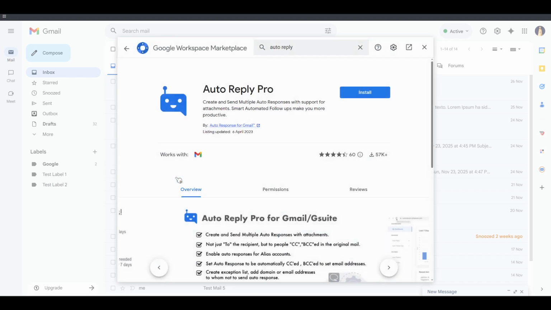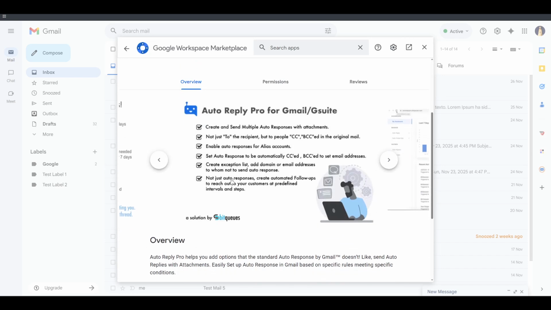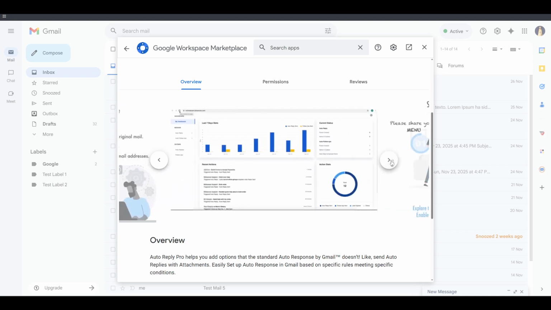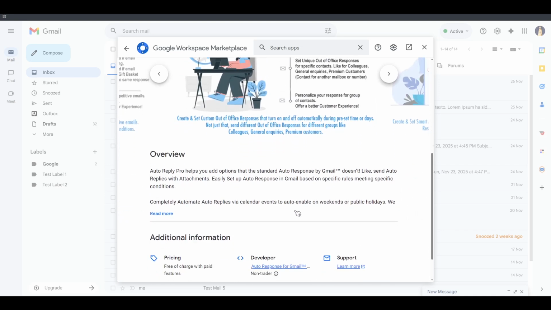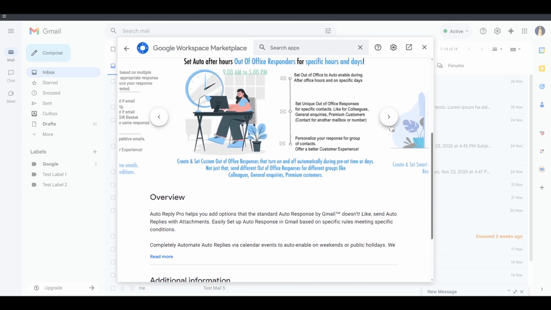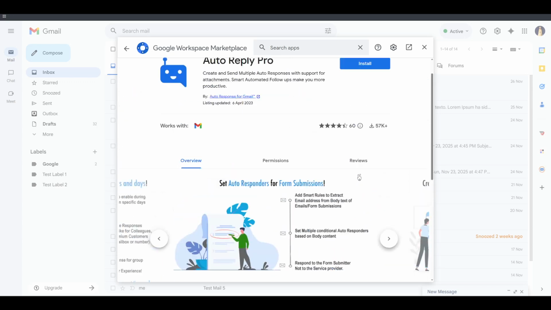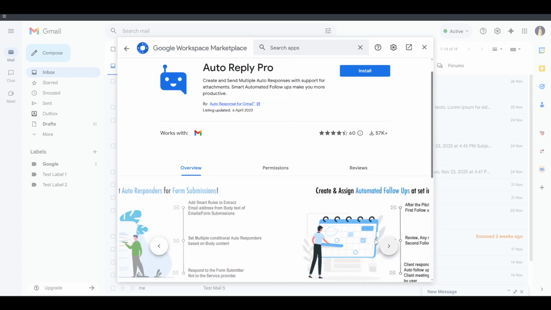Click the add-on you're interested in to open its detailed page. Here, you'll find an Overview tab with a description of what it does, and often a quick tutorial or screenshots showing how it works. This is a great place to confirm that the add-on matches your needs, whether that's replying to all messages, specific senders, or messages that meet certain criteria.